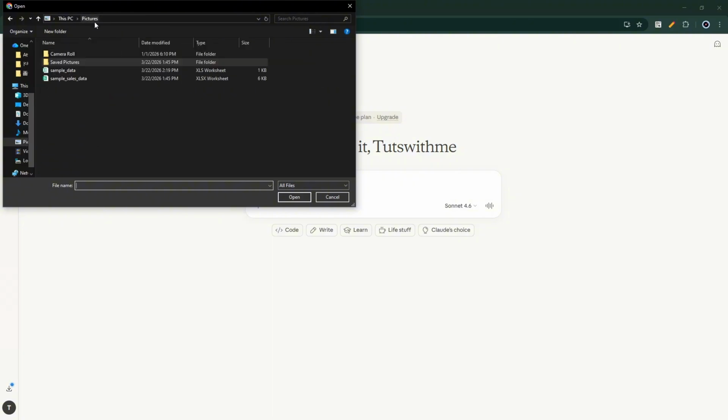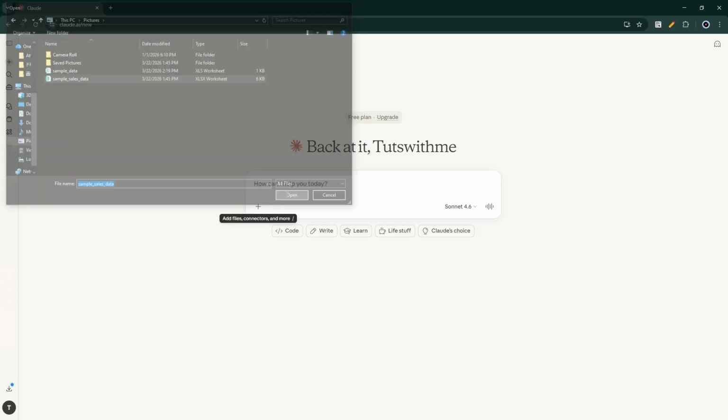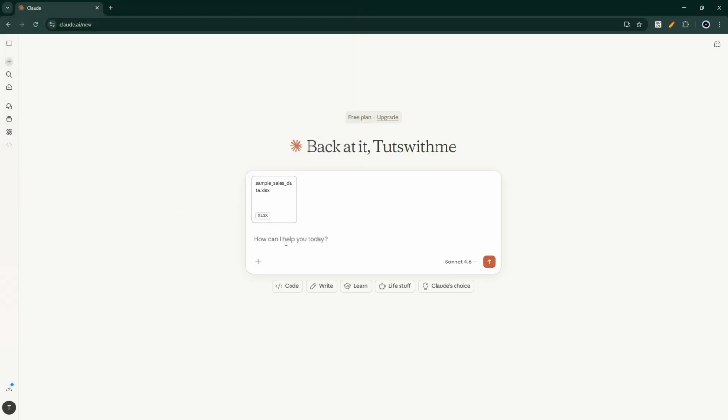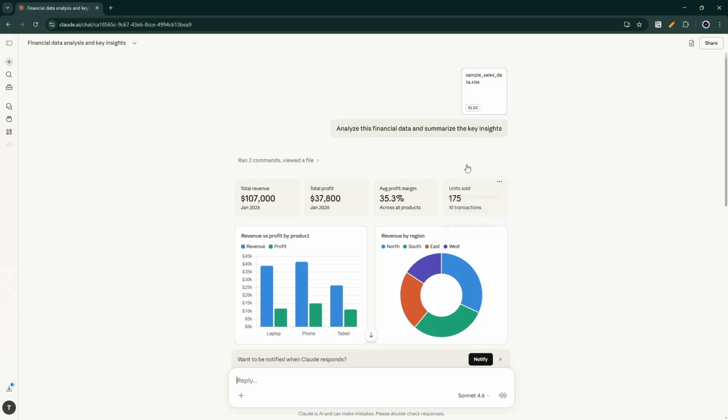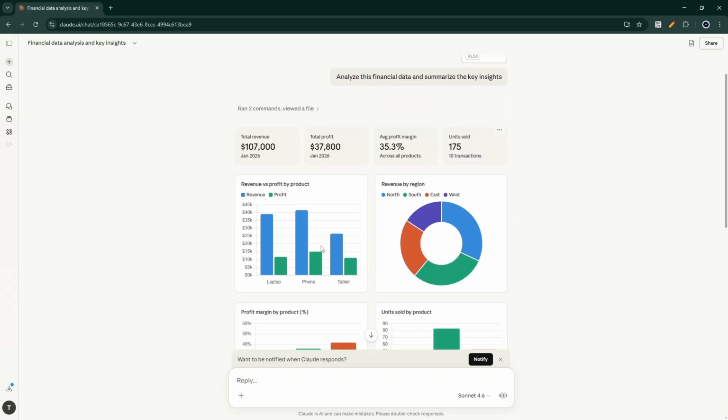Next, I'll click inside the message box in the center of the screen and type a prompt like, "Analyze this financial data and summarize the key insights." Then I'll click the Send button. Claude will process the data and generate a financial analysis, which may include trends, summaries, and key metrics.